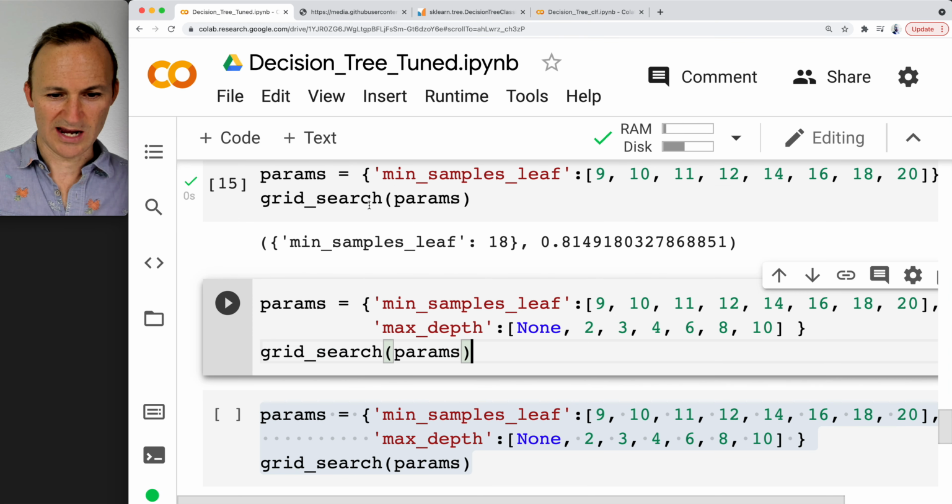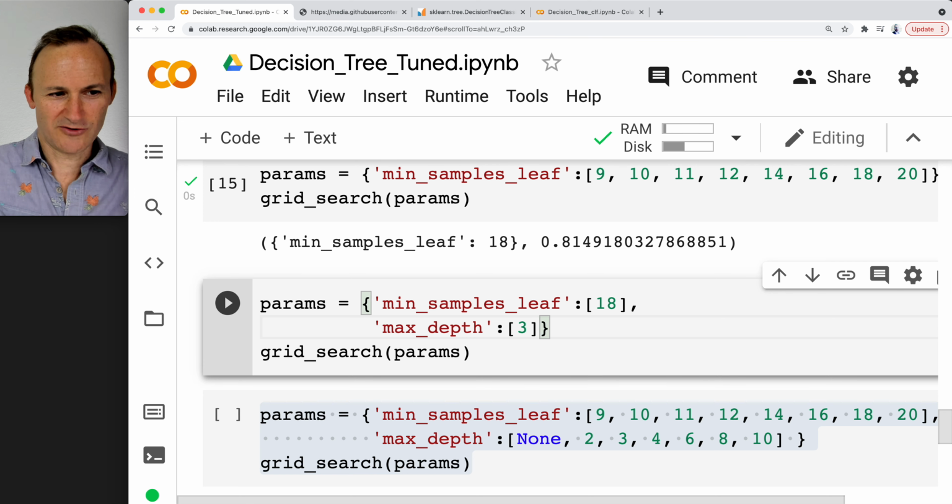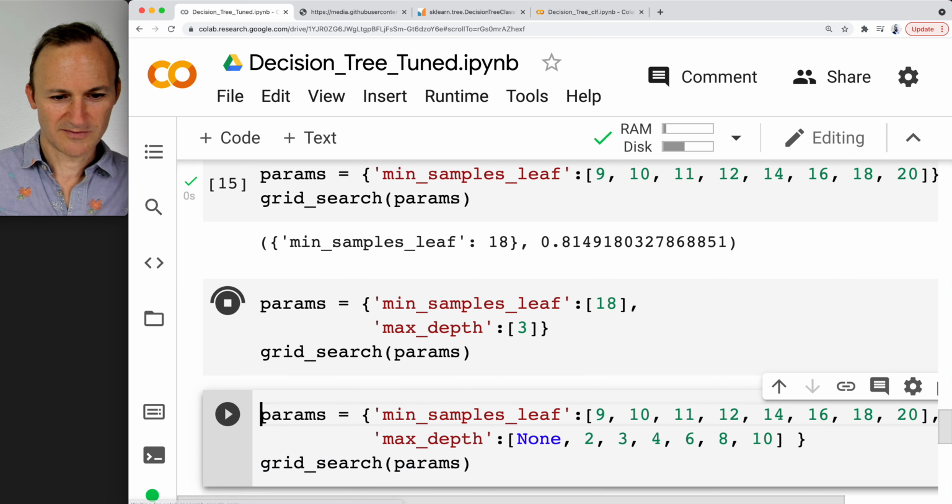Let's just try the 2 best ones. So if the only options we give it are 18 and 3, then it's not really a grid search, but what's cool is you can do it in the grid search function, and the only combination is 18 and 3. So it's going to give you the score for 18 and 3, right? So let's see what that gives us.